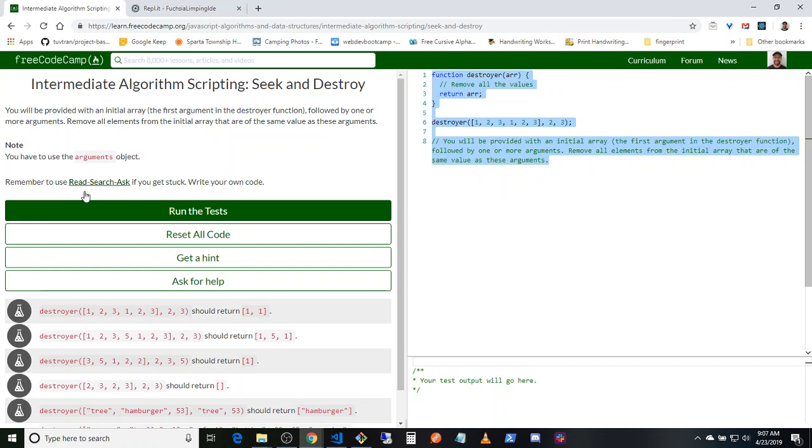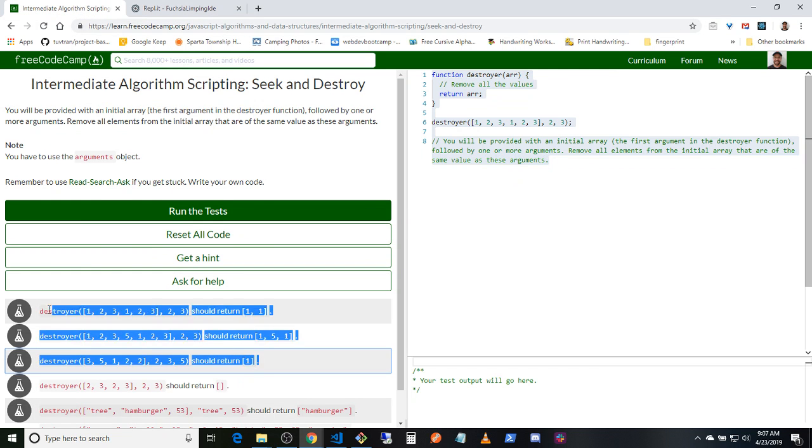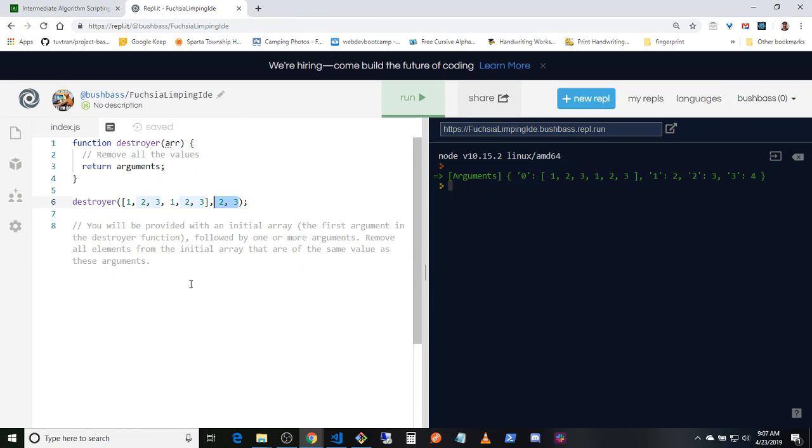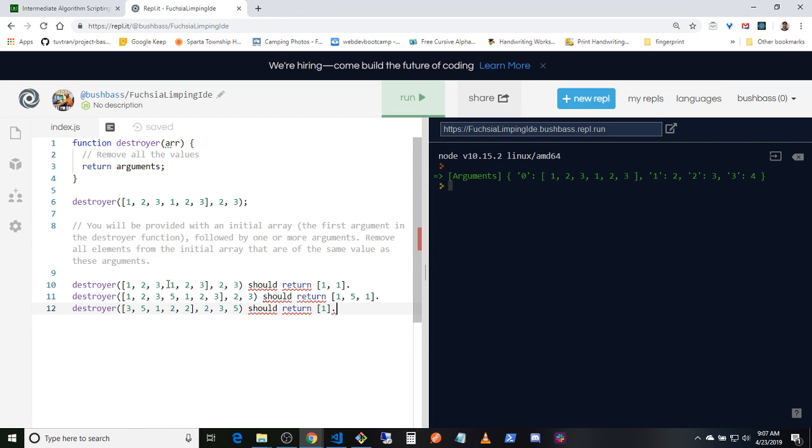And for that matter, let's take a look. I like to also sometimes copy some of these tests over here. This test description is the same as what they're showing us here. 1, 2, 3, 1, 2, 3, with 2, 3 should return 1, 1. Just like we said, if we get rid of these arguments, these are gone, we're left with 1, 1.